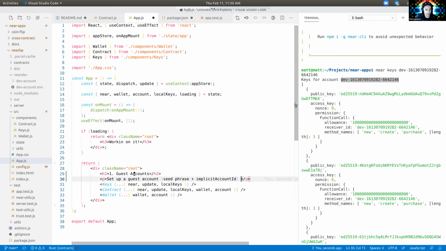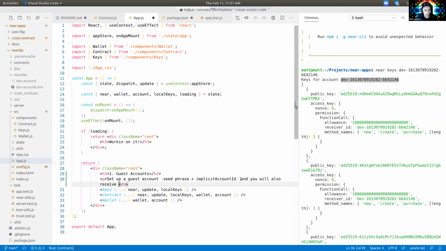So if we add these instructions, which by the way, is a great idea. So set up a guest account, and you will also receive an access key that is added to the... What do you call it, Trevor? I'm just kind of asking for opinions on what to call this. What do you call the account that you deploy contracts to?